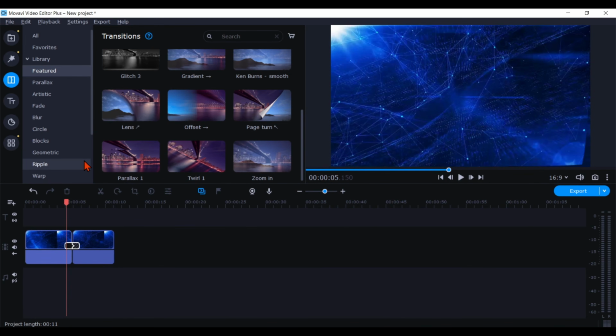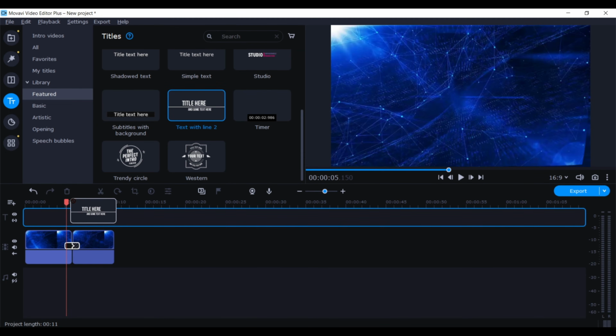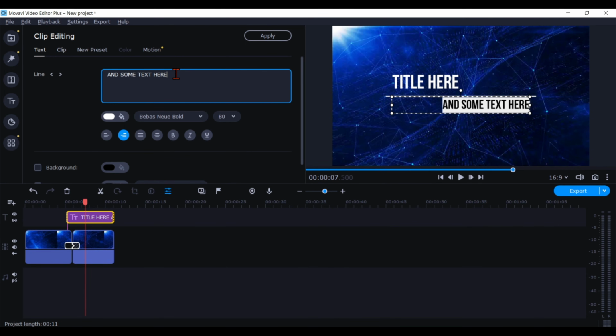And so for Movavi, under here you can see text right here. These are different templates. You know, I showed you templates in CapCut too. These are different templates you can add. Click here to search for any template you want. Once you find one you like, just drag it and add it on top like this. So you click on the text and you come here and change it to anything you want.